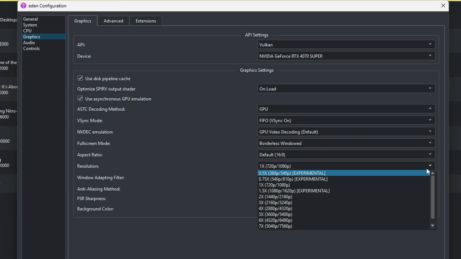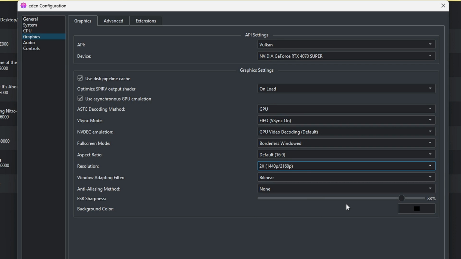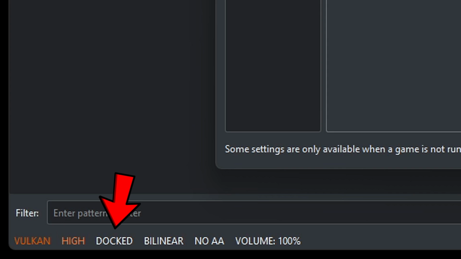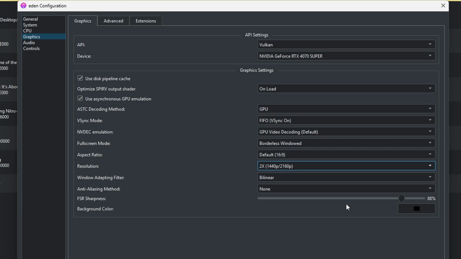So if you start noticing a lot of lagging, then you may want to come back here and try lowering your graphics. I have a pretty powerful PC and my monitor is a 1440p monitor, so I like to increase my graphics to 2x. Now if you're wondering why there are two resolutions shown, the one on the left is for handheld mode and the one on the right is for docked mode. And to know which mode you are running in, check the bottom left of your screen and you will know what mode you are in, which by default should be docked.